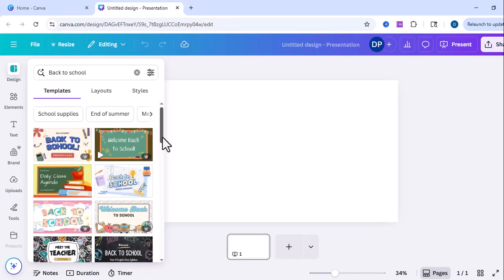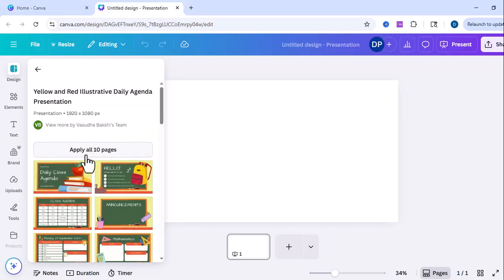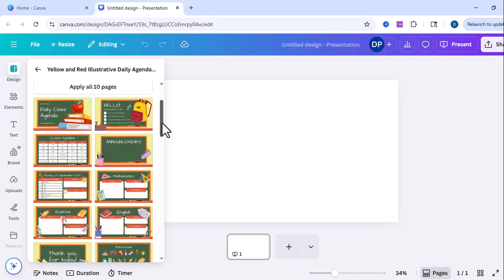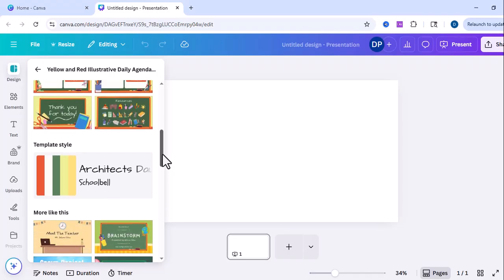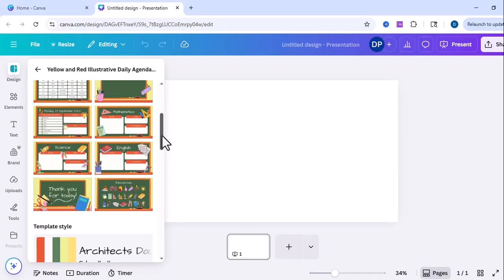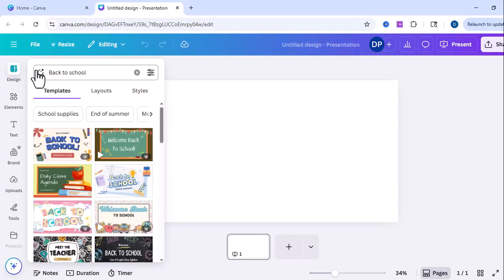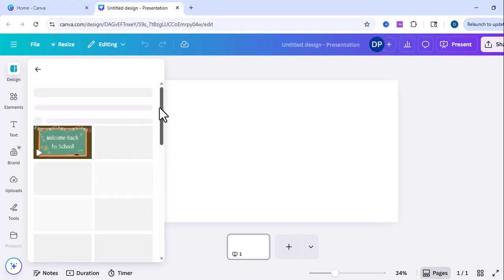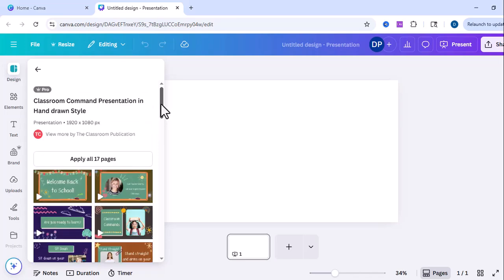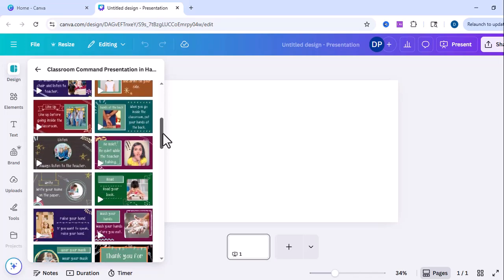So we are going to personalize these templates. Let's go ahead and look at this one right here. There are 10 different slides. We can quickly preview them by scrolling down. All right, let's look at a few additional templates before we commit to a particular one. And then we are going to customize it for our very own needs.